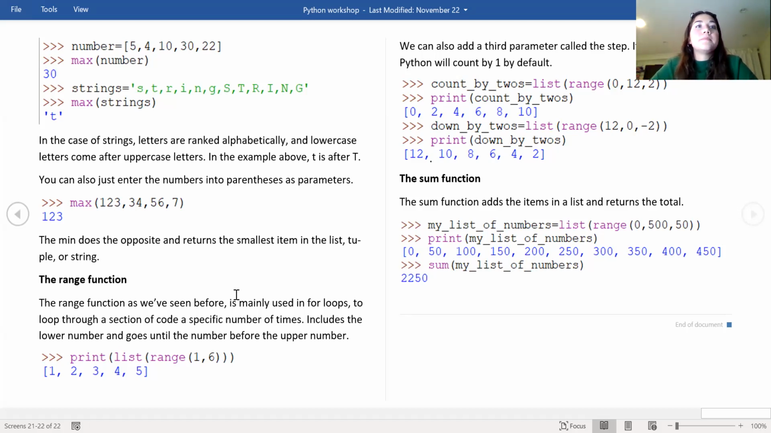The range function, I also touched on this, but just to recap, the range function is mainly used in for loops to loop through a section of code a specific number of times. And this includes the lower number, and it goes until the number before the upper number. It is not inclusive of the upper number. So for example, range of 1 to 6 would be 1, 2, 3, 4, 5. We stop before we get to 6. And then I wanted to print it off, and that's what we see right here.